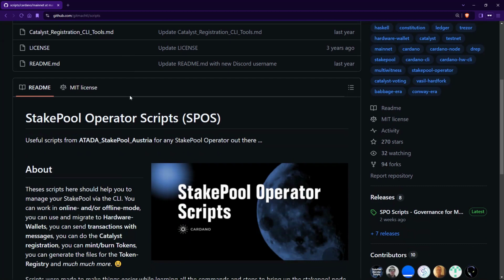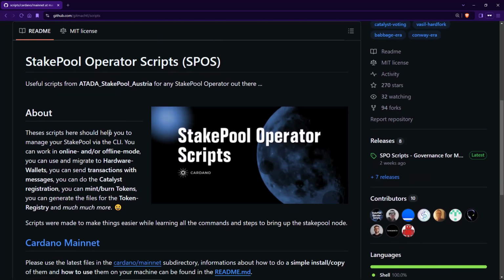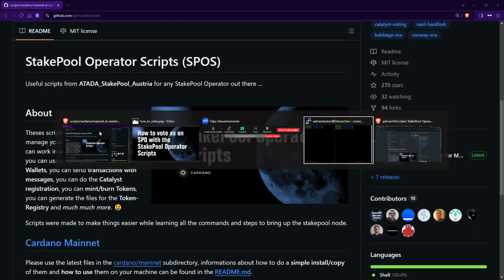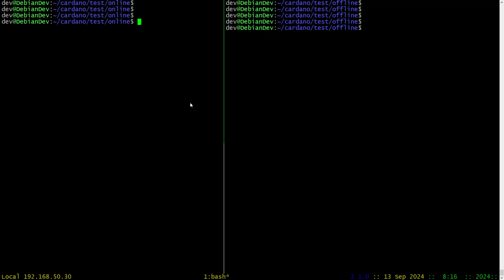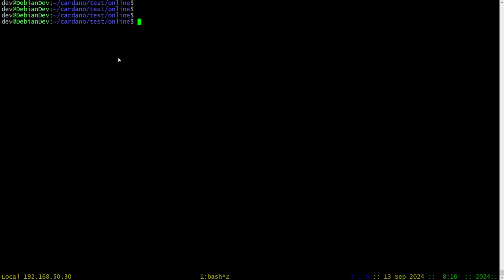So let's jump right into the action and vote on a Cardano Governance Action as a Stakepool operator. Here I will simulate on the left side an online machine, and on the right side an offline machine which holds your secret keys for your pool. Let's make this a little bit bigger and let's see what's in this directory.